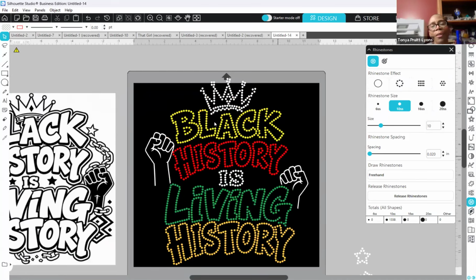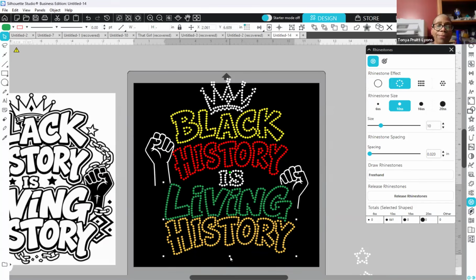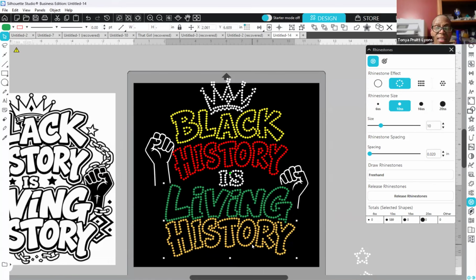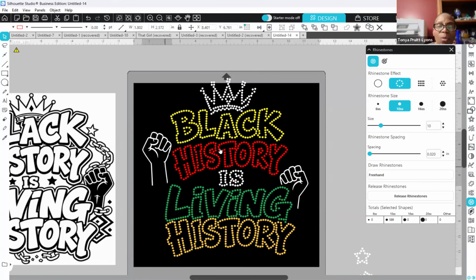But I remember now that we did shrink the Black history, but we didn't shrink the living history. So I'm going to go ahead and I'm going to grab that part of the text and I'm going to just kind of shrink it up a little bit. Okay. So that it is about the same size in relation to the top. Okay. Let's move that out of the way.